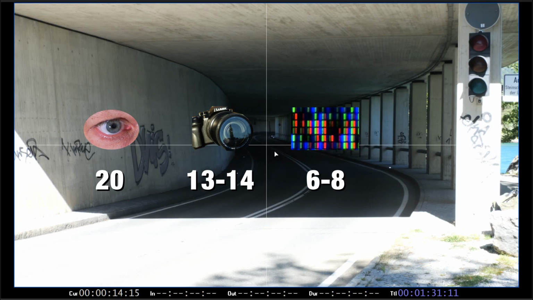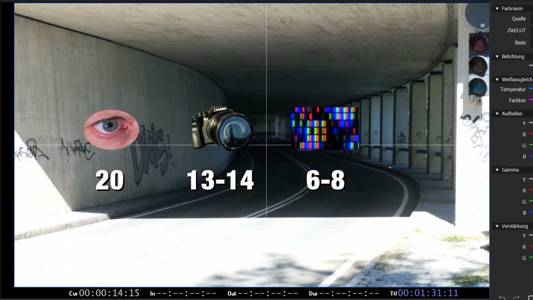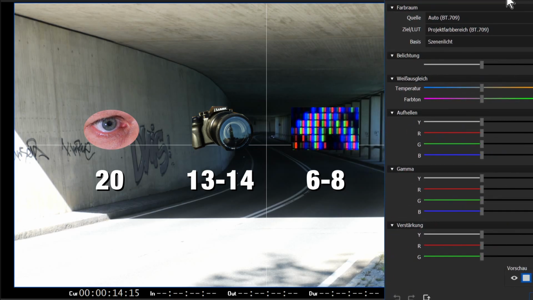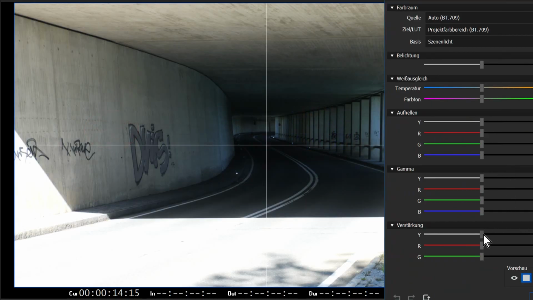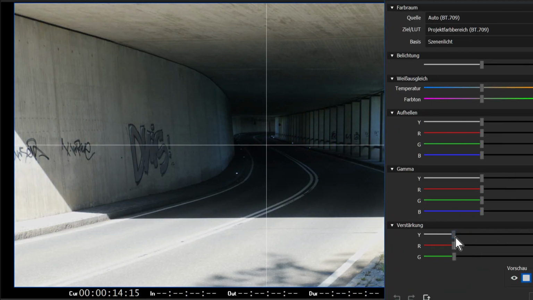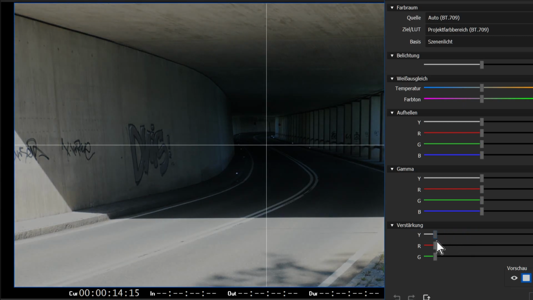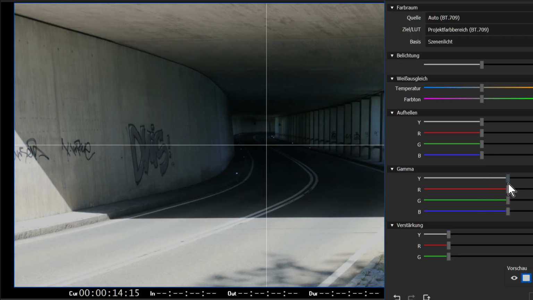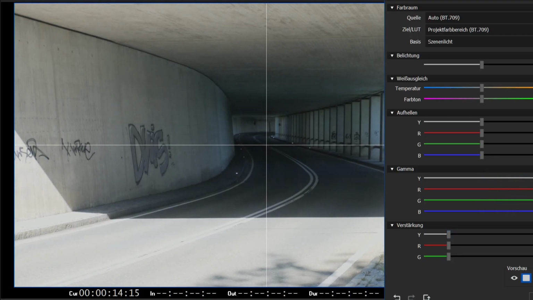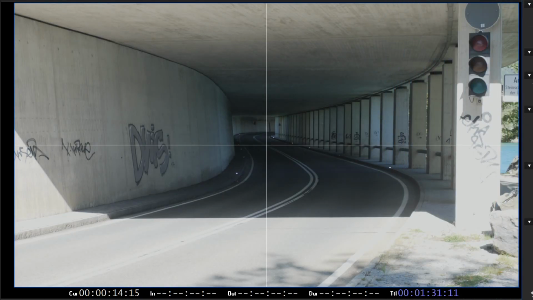Monitors can only display about 6 f-stops, HDR maybe 8. The camera, however, can display around 13 to 14. Very good cameras can display 15 f-stops. So we can edit this image, adjust the bright area and darken it, and brighten the dark area. Suddenly you can see the center line in the sun and in the tunnel.